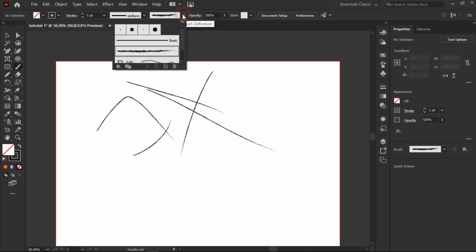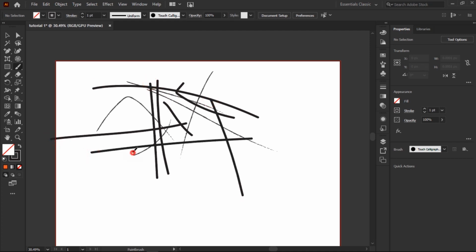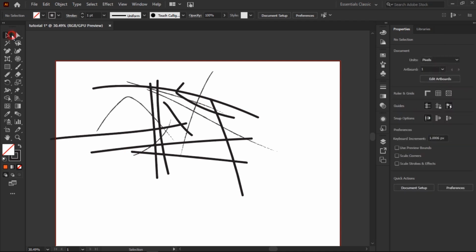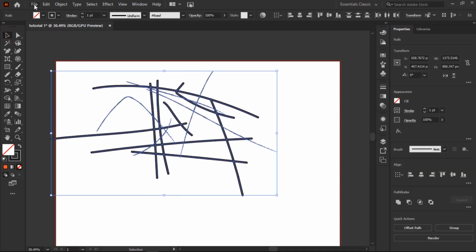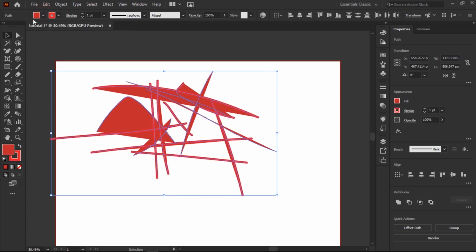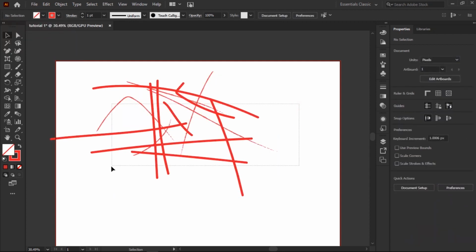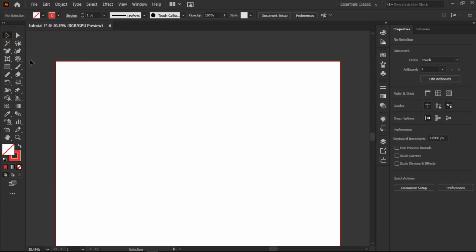Also, you can define how your touch calligraphy looks. This is so good. So I'm painting with this, and I can change the color of my paint. Grab the selection tool, click on the paint, and change the color. I'll give it a solid stroke. I should remove the fill. So this is a stroke. Look at the beautiful stroke. So that's just how the brush tool works.